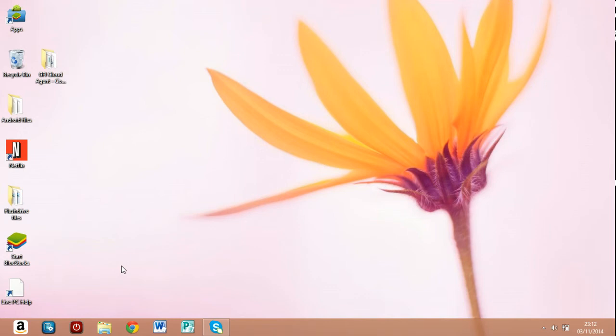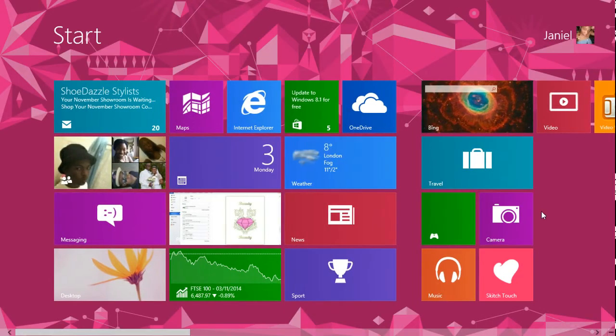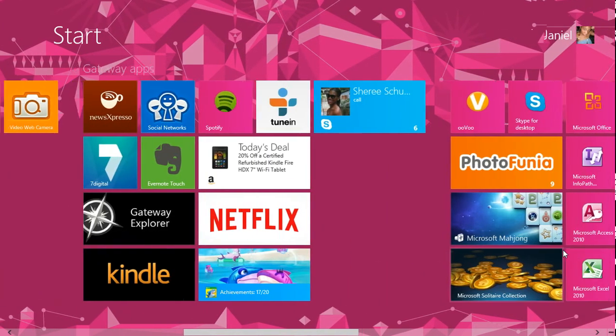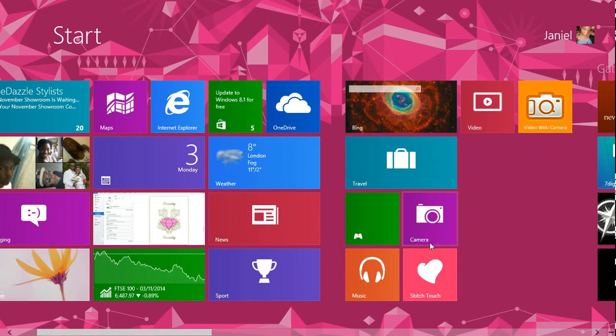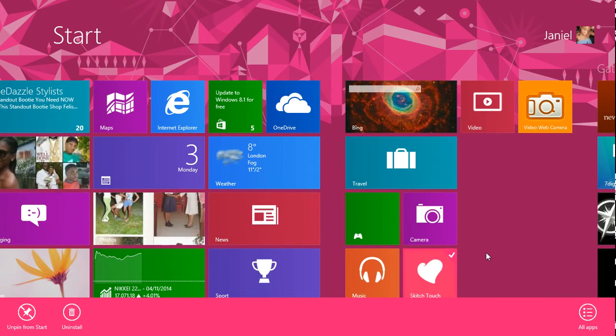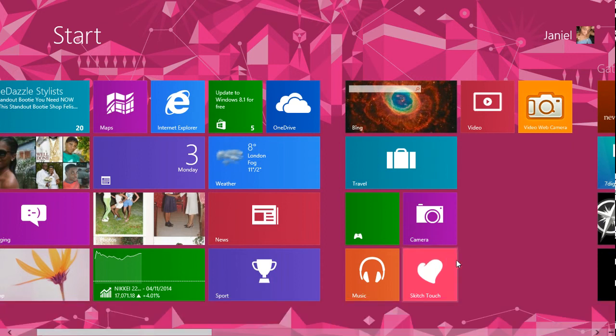To add an app to the taskbar, which is this horizontal bar that stretches across the desktop screen, I go to the Start screen, right click on an app, so I'll use the Stitch Touch app. Right click on this app. Okay, apparently I cannot use the Stitch Touch app to do this, so unclick that.